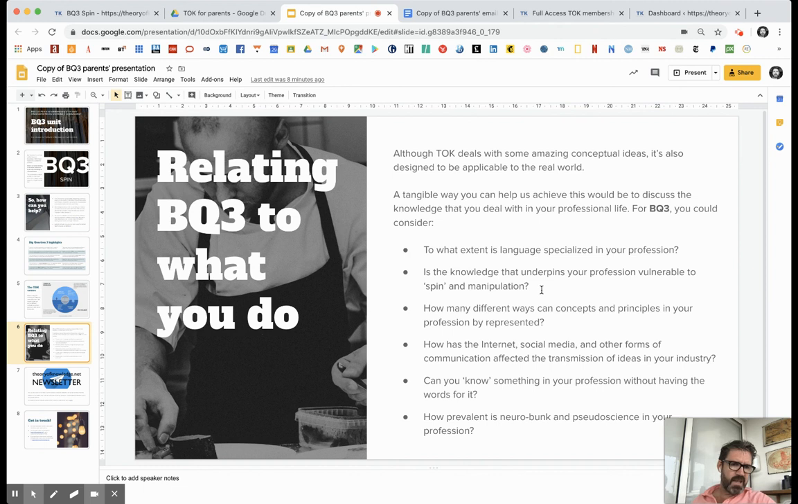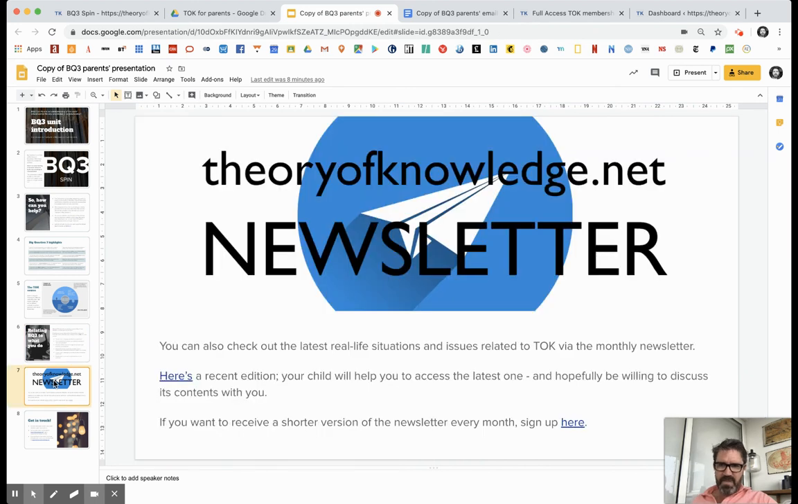How about the extent to which spin is used in a job? Maybe we have parents who are politicians. That would be a fun conversation around the dinner party. So there's some suggestions there to get some debates going, get some arguments started. We hope. There's a link there to the newsletter. To take parents through to what we produce every month for our members. We send out a newsletter to thousands and thousands of people out there, linking them to the latest stories that are going on in the world.